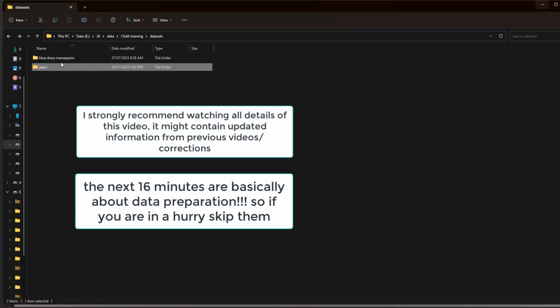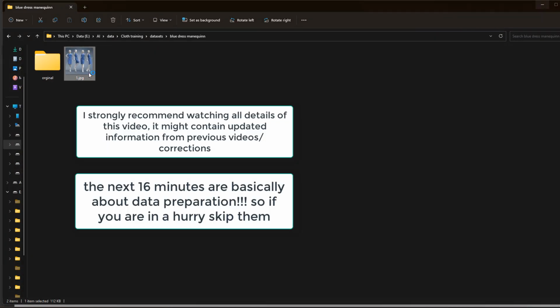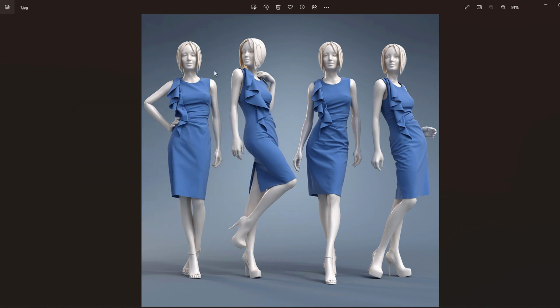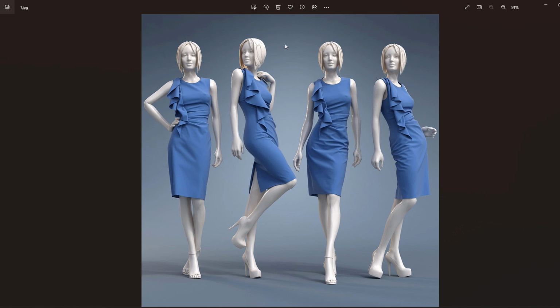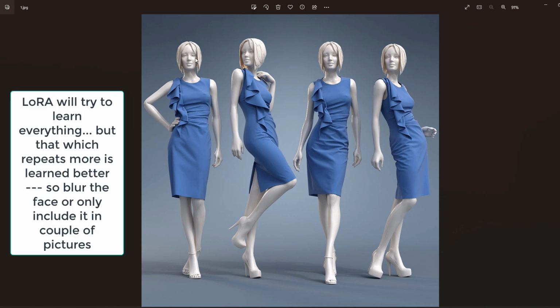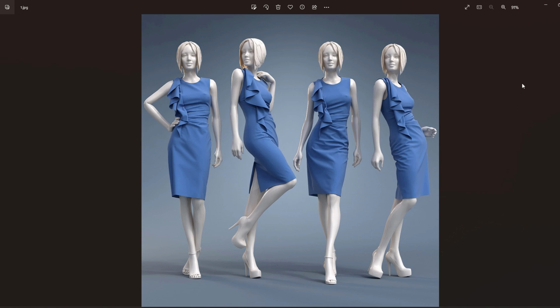So we should scrape some data. For example, if we have a clothes store, we can take pictures of a mannequin wearing this dress from different angles. It's also possible to use real people in the training. It's very important to note that LoRA will learn everything in the pictures. So it will learn the mannequin and the dress as well, but if we repeat the dress more often, it will learn the dress better and faster. And it's more difficult to learn the facial features because they are more difficult than the dress.